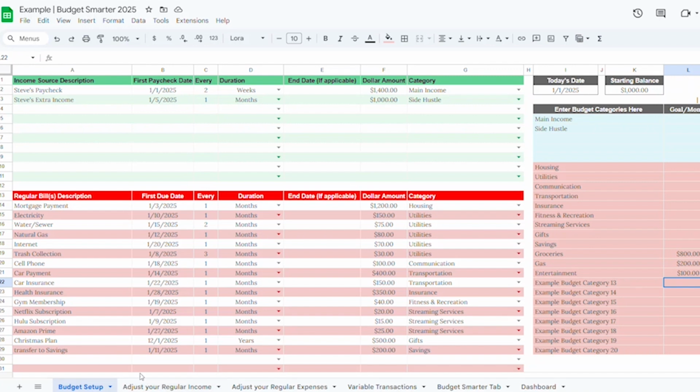Step 4. Adjusting your fixed income and expenses as you get paid and pay the bills. The Smarter Budget template is designed to give you a forecast of your budget based on estimated income and expenses over time. Of course, if you earn an hourly wage, it's hard to predict exactly how much you'll make each paycheck. Similarly, some expenses, like utility bills, can vary from month to month. To keep your forecast accurate, you'll need to adjust these amounts as you go. Let me show you how.